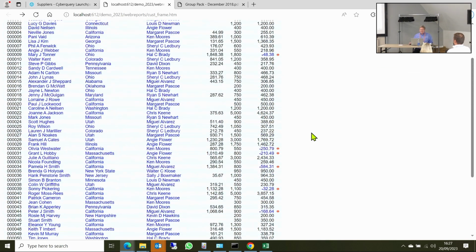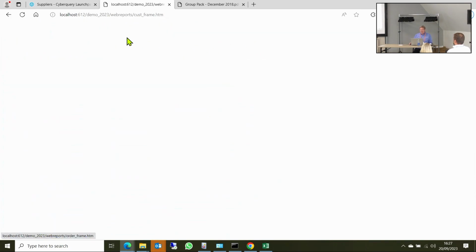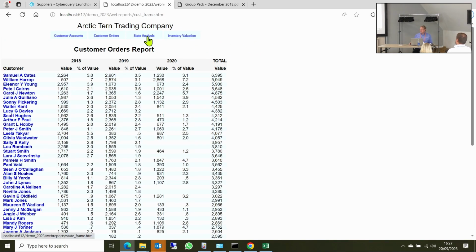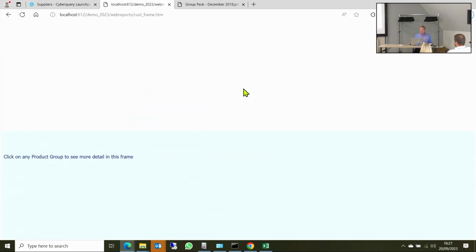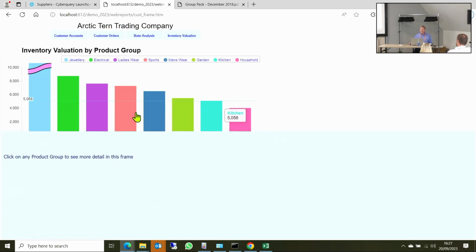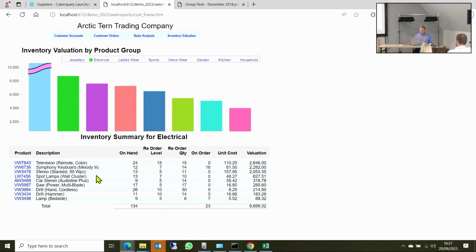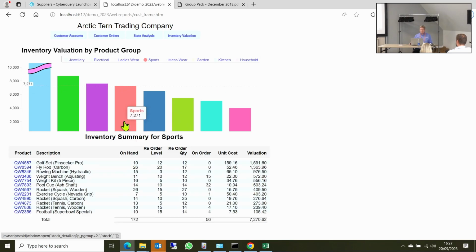Okay. And yeah, you can attach hyperlinks to virtually anything: headings, text, images in your report. Here's a hyperlink on inventory valuation. I can click on one of these and get an inventory valuation for different product categories below.